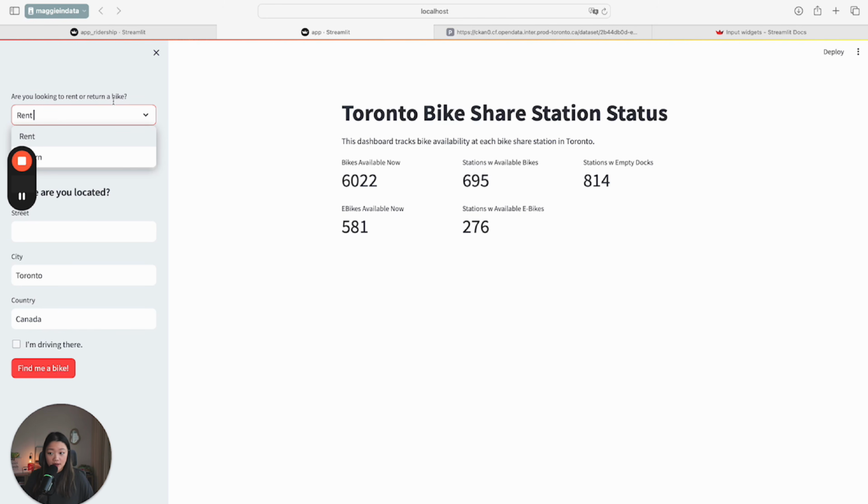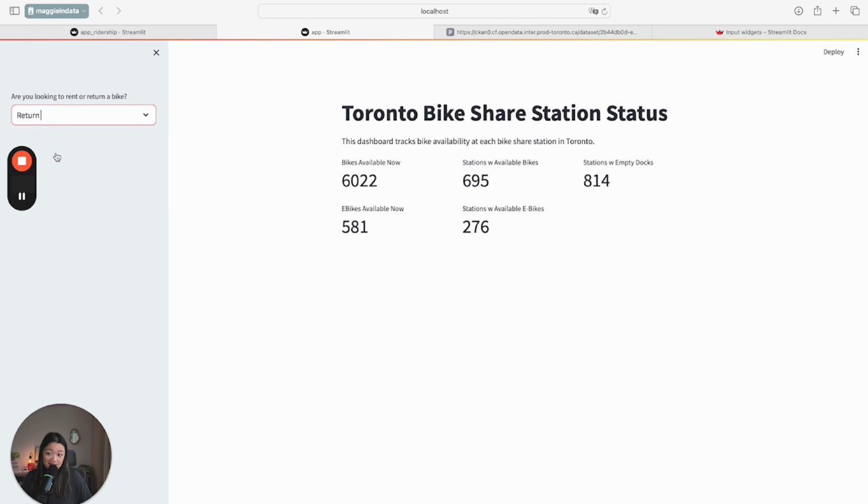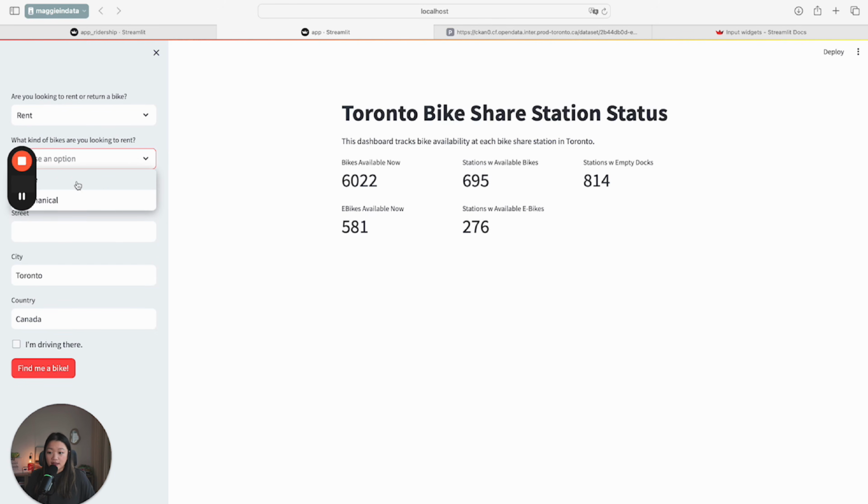So far, what we coded is we coded rent. If you click on return, it's going to give you nothing because we haven't got to that part yet. But if we click on rent and let's say we want to rent an e-bike, leave the street empty, say find me a bike. And now you can see that it says input address not valid. If it says French fries, find me a bike. Again, input address not valid. If you do One Yonge Street, just so we can get rid of this, that line disappears. And a sanity check that we can also click I'm driving there or I'm not driving there.